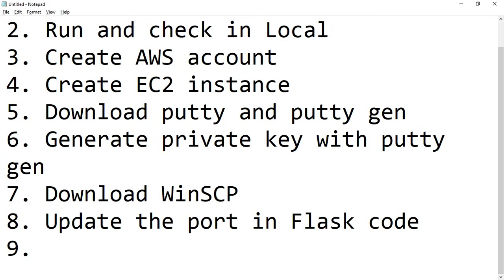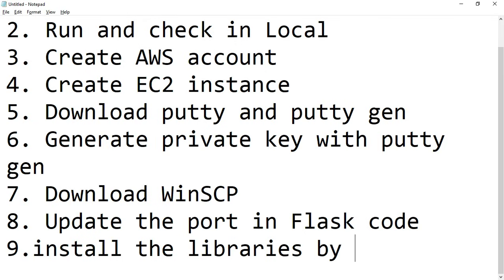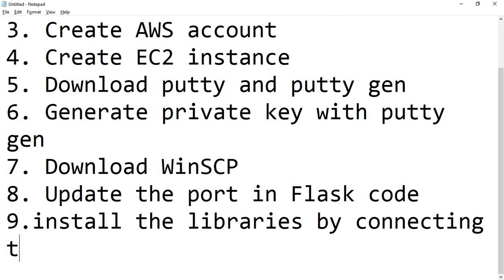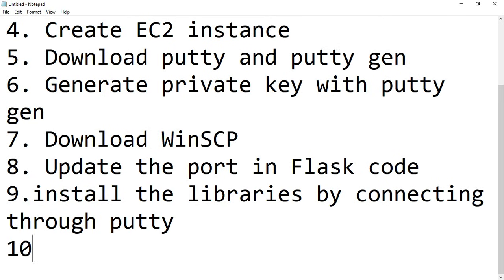Then after you deploy the code, install the libraries by connecting through putty, right? So this is very much important. So after you connect through putty in your Ubuntu server, you'll be able to install all the libraries. And pretty much simple, you just have to run python3 app.py. And I've also showed you how to install the pip also. Make sure you use that particular command.